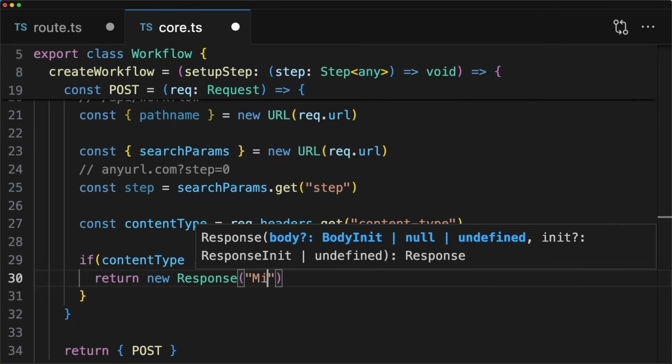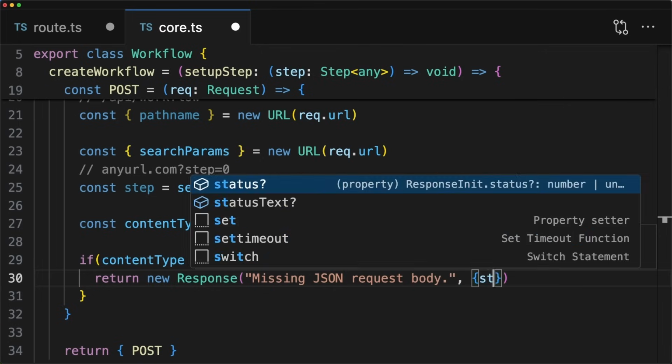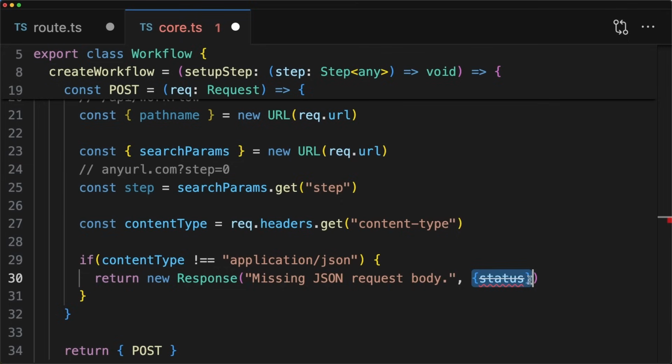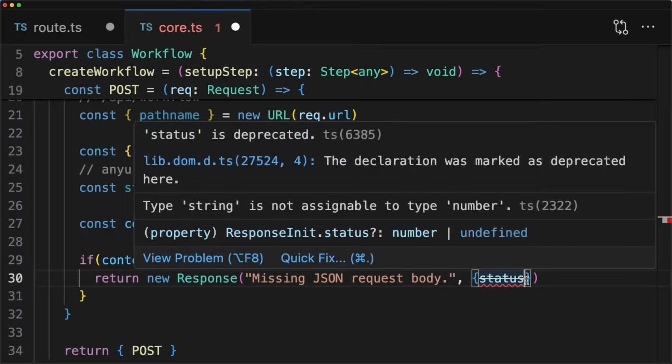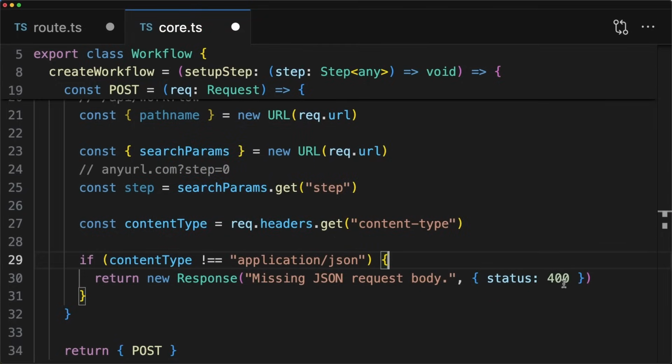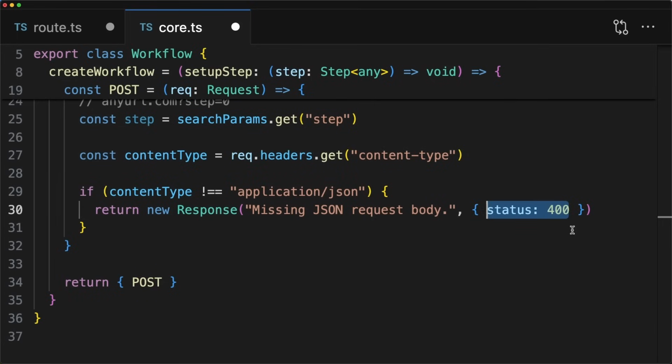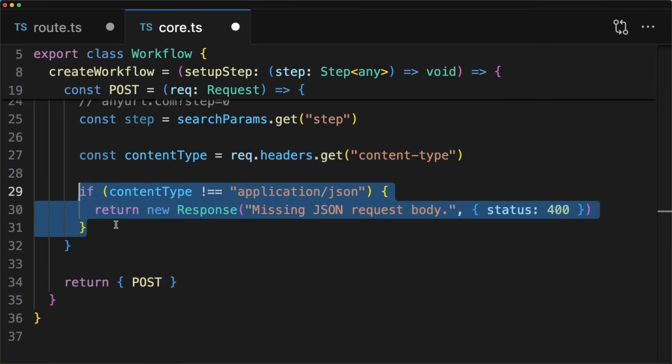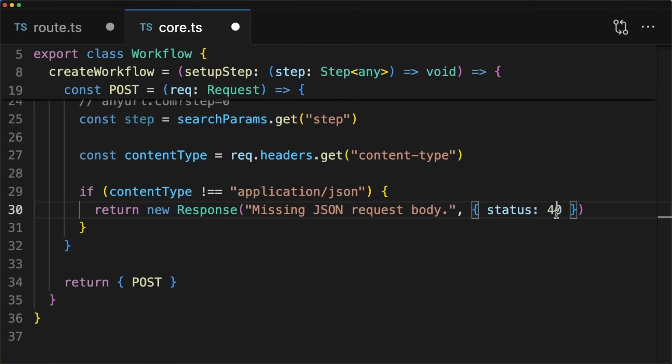And in here we can say missing JSON request body, period. And as the status we can send back from here, we can pass that as the object, as the second argument into the response constructor. Right here, we can simply say status is going to be equal to 400, which is an HTTP status for bad request, right? We expect a different method, or you could also do, I guess, 405, which is method not supported. That is all. Yeah, actually, let's just do that instead.